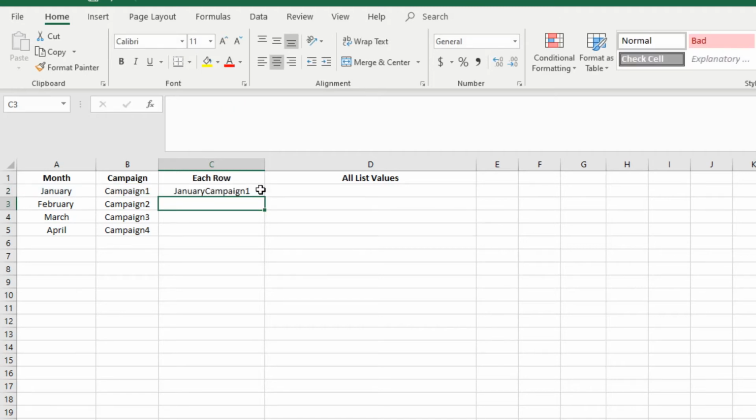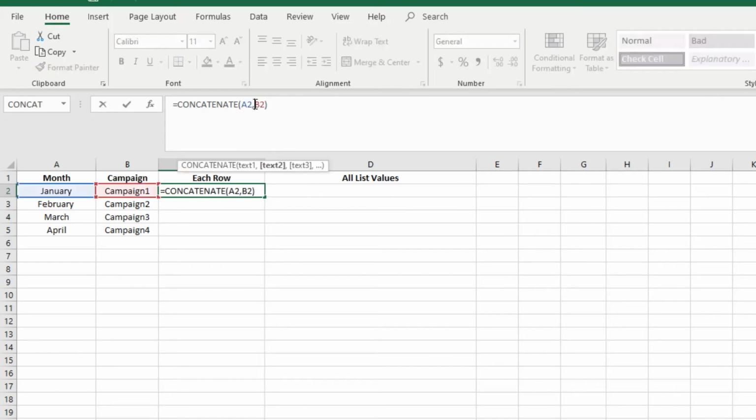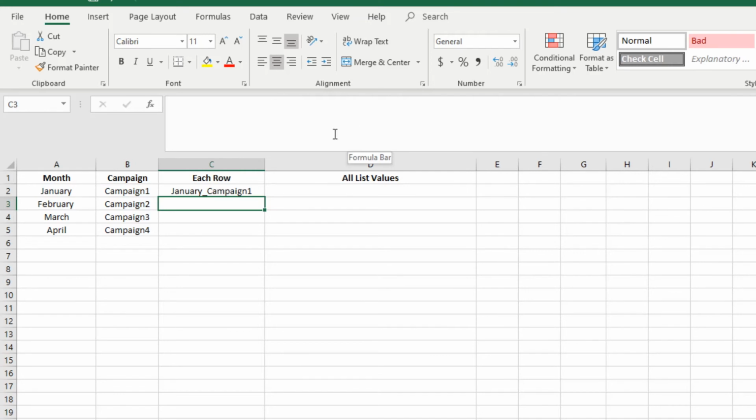If you want to combine the two with an underscore or any other value, enter a comma, quotation marks, your underscore, or any other value, like this. Click Enter. You can double-click in the bottom right corner of the cell with the formula to run this for each row.